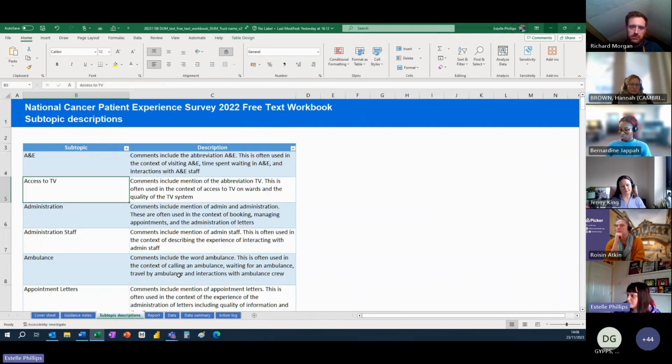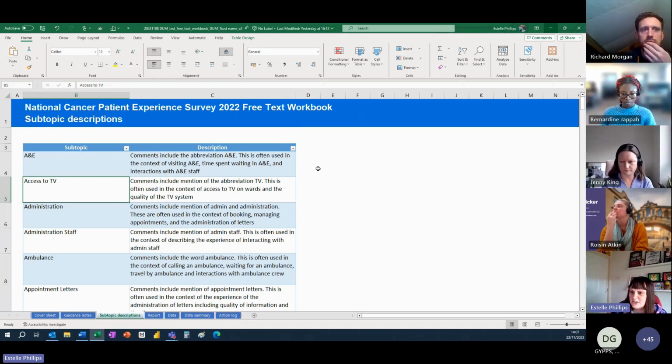Moving on to the subtopic description sheet. Just to say as well, I've zoomed in as far as I can on these sheets. So if you're not able to see them, I think there's a function on Teams where you can zoom in a bit more, but they're a bit bigger than you will see when you open up the workbooks that you get for your trust. This sheet starts to let you understand a bit better what the workbook does. Each of the responses to the free text questions is assigned to topics, and this sheet is essentially a list of what those topics are with a brief explanation of what the topic's about.